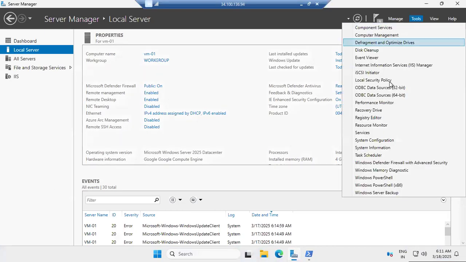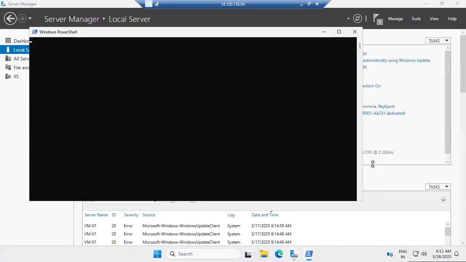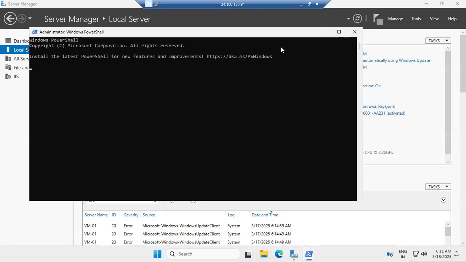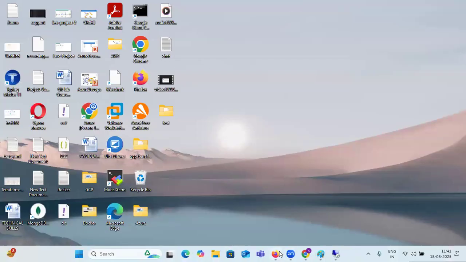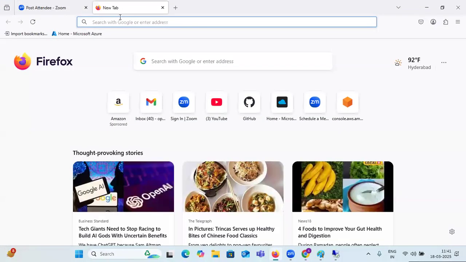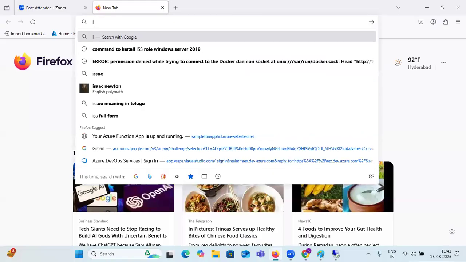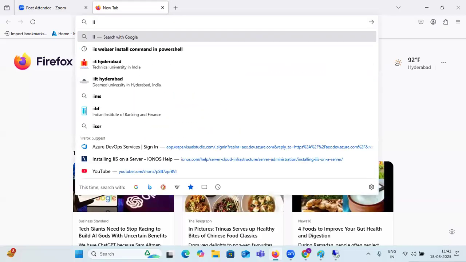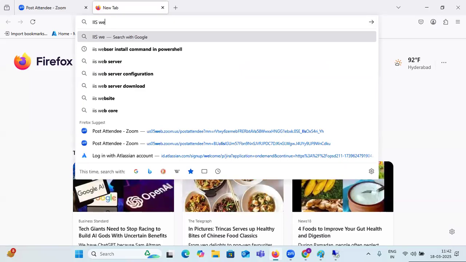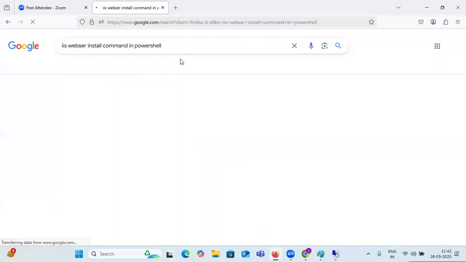Let's open the PowerShell and do it via commands. Graphically, it takes time. So if you want to do the IIS role installation very quickly, we have one command. I will share that command. Let's go to a website for the IIS, Internet Information Service, web server installation command in PowerShell.